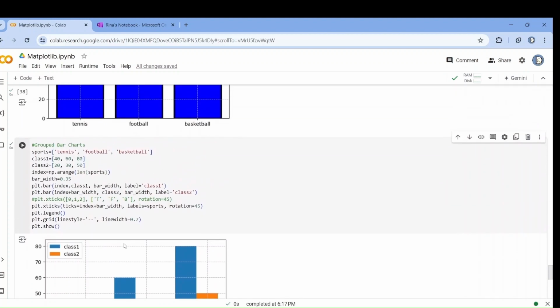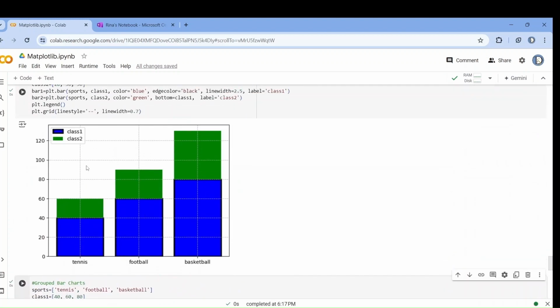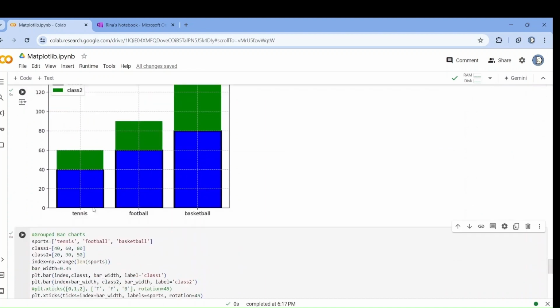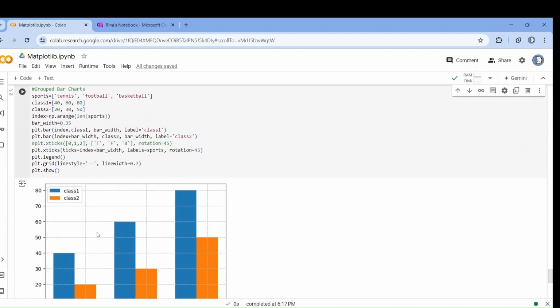Okay. So we have learned three things: simple bar chart, stacked bar chart, one on top of another, and grouped bar chart. Okay. This is all about bar chart. It's mainly plotting categorical variables versus frequency. Okay, bye. Happy learning.